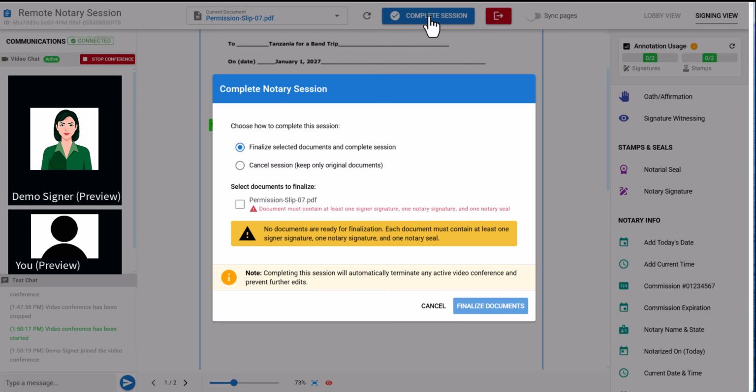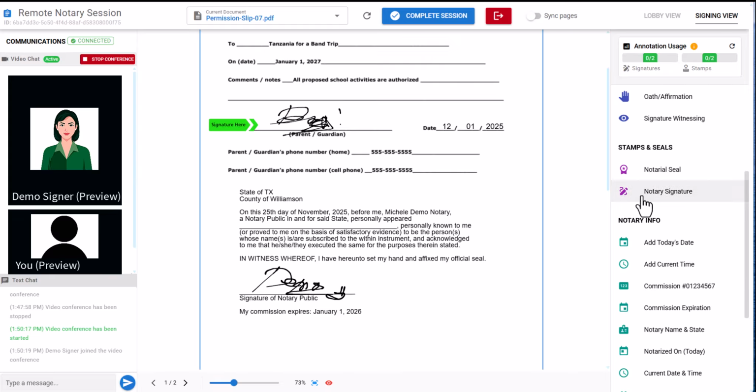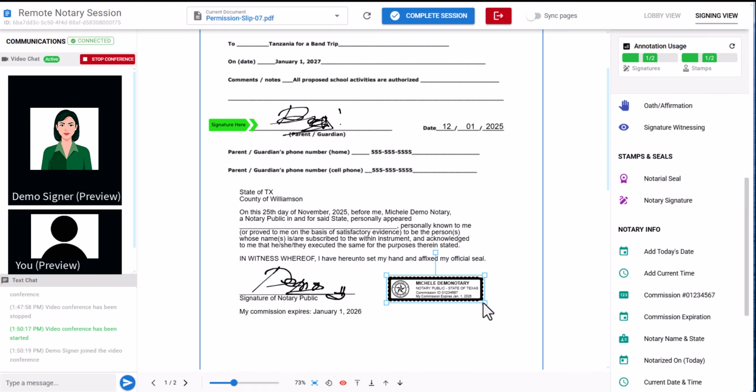See what happened there? The system recognized the missing seal. Now we're getting the alert that the document is not yet finalized. It's a reminder of the requirements for a valid notarization. At least one signer signature, notary signature, and notary seal. Let's add back that seal now.